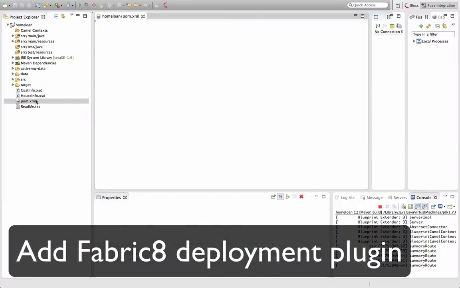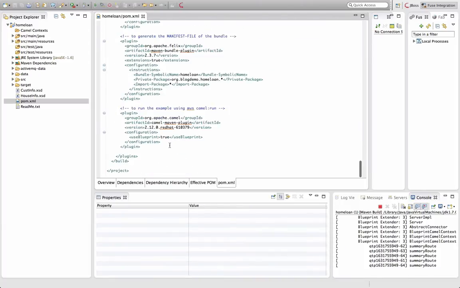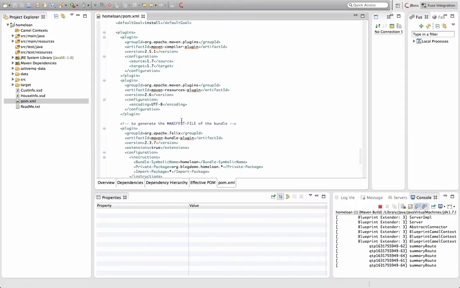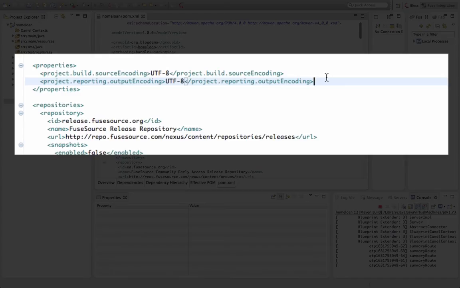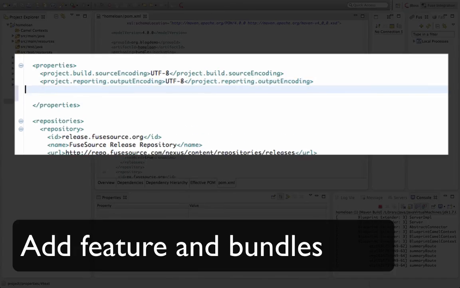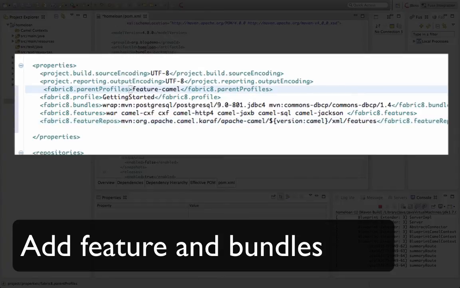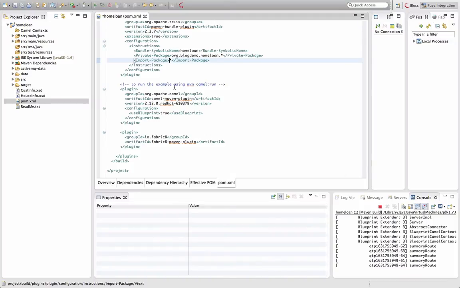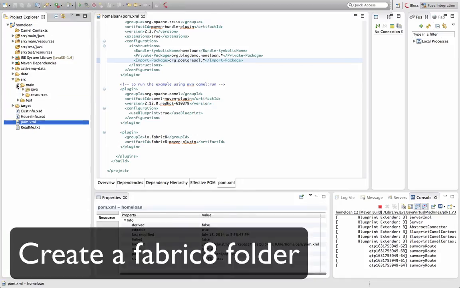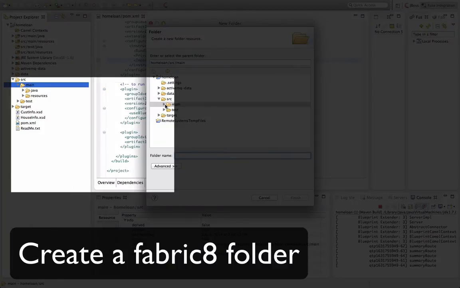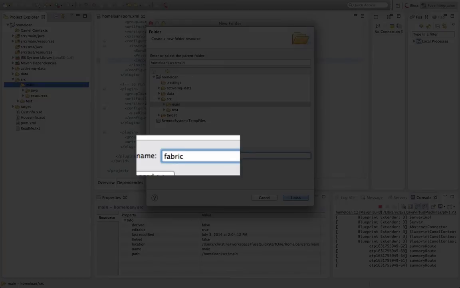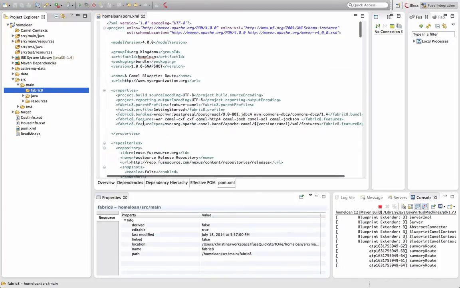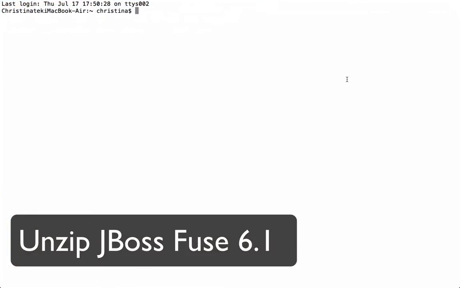So the first step is to install the Fabric8 deployment plugin. Underneath pom.xml, we're going to add the plugin at the very end. And after that, we're going to put the configurations for the profiles for the plugin under properties. What it has is just the bundles, profile names, and the features that are going to be needed later on. And we need to add the import package for the PostgreSQL driver. And after that, we're going to create a fabric8 folder under the main source folder. And that's it. After that, I think we're all done before configuring it.